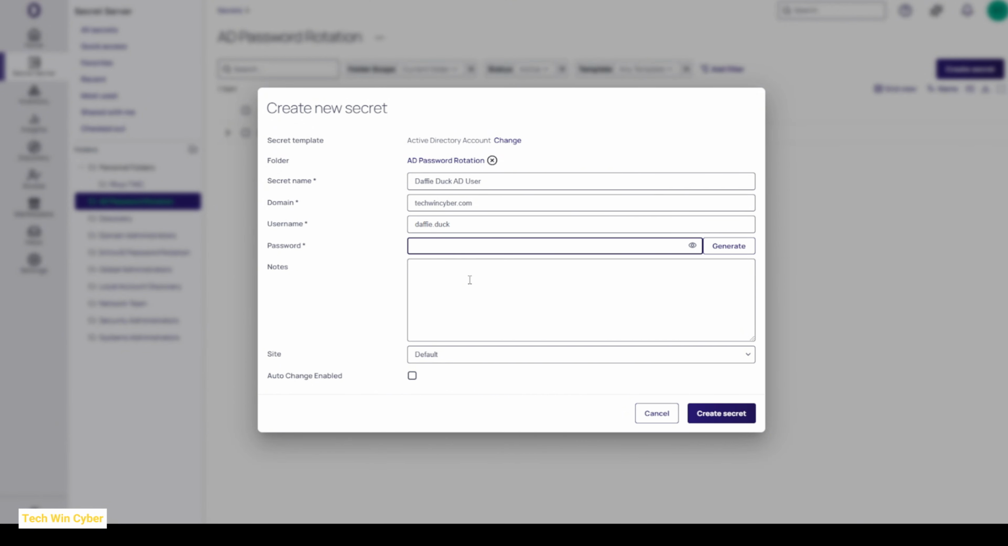I'm not going to leave any notes, but most importantly, we need to make sure we click the correct site. So the site is going to be in reference to the site of the distributed engine that you've deployed. So ensure that the site can connect to the correct Active Directory domain that's relevant to this user. If you have multiple domains, multiple sites, and multiple distributed engines, you just want to make sure that's correct. If you don't select this correctly, it will try to use the wrong site or the wrong distributed engine to carry out the changes in Active Directory, and you might get some errors or failures. I'm going to go ahead and create this secret.